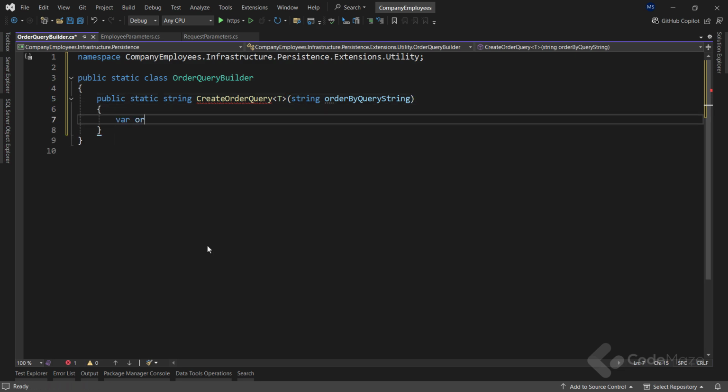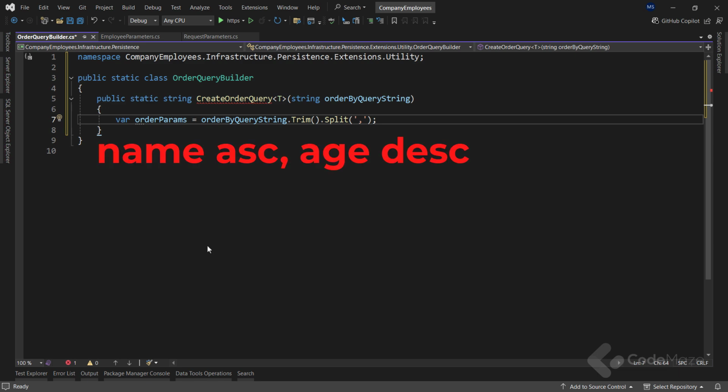Inside, I will create a new orderParams variable. Here, I'll trim the orderByQueryString and split it by commas to separate multiple sorting parameters. This way, I can handle cases where the client requests sorting by multiple fields, like name ascending and age descending.